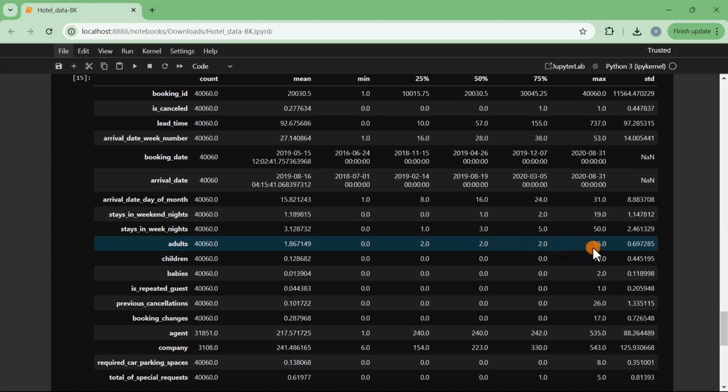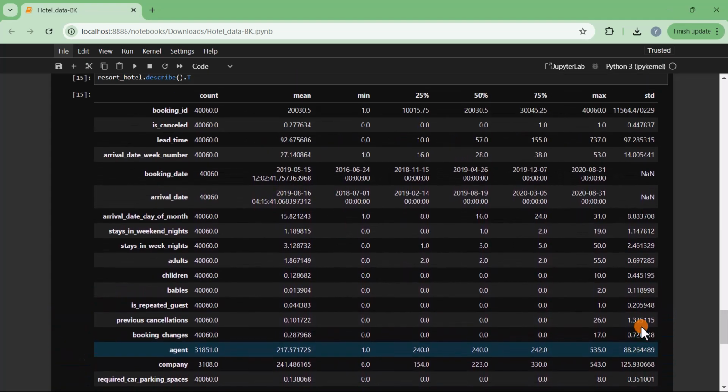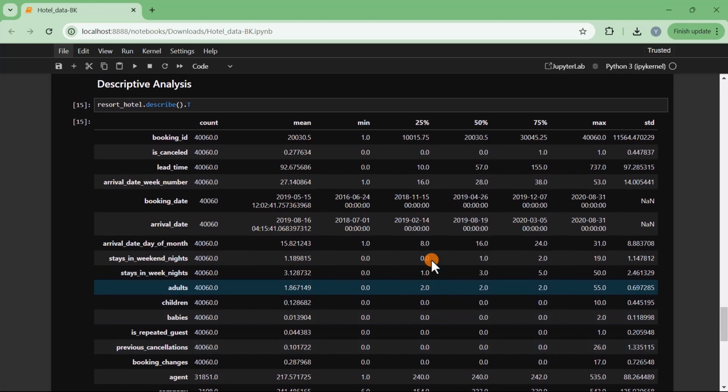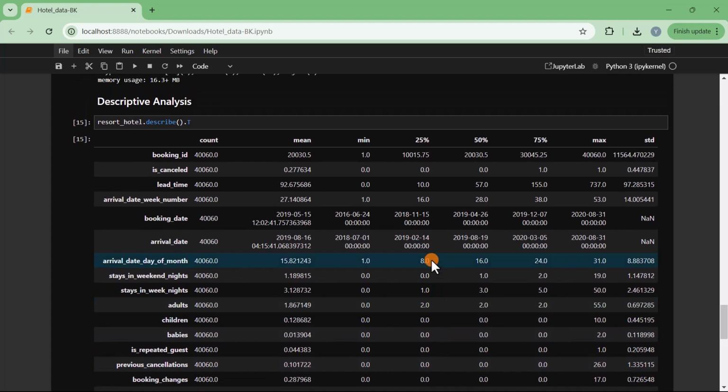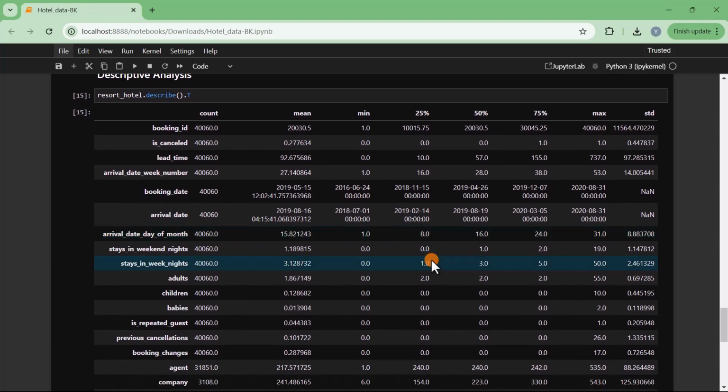For adults, the maximum we have is 55, for babies the maximum is 2, and for children the maximum is 10. And also we have the standard deviation on this side. This descriptive analysis is very important in the sense that sometimes we want to check if we have outliers in our data. Outliers are extremely large or extremely small values in our data, which can skew the outcome of our analysis.